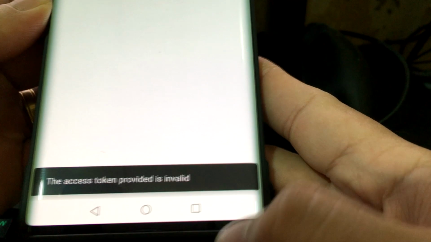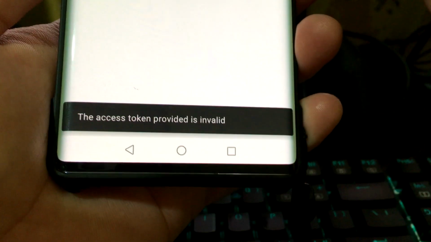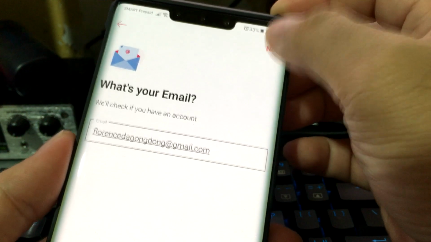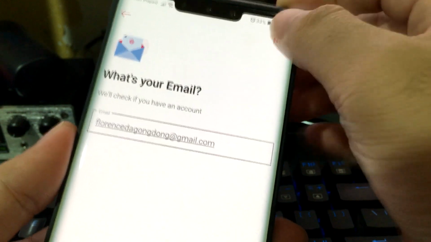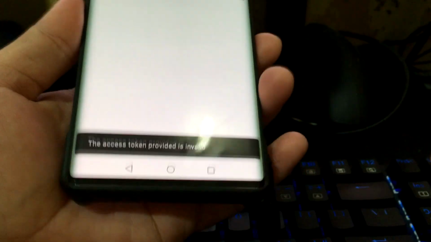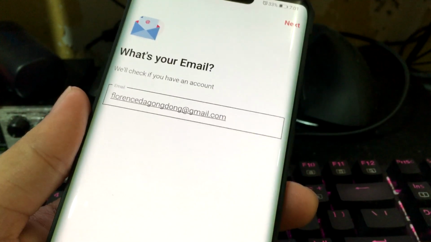and then you'll get this error: the access token provided is invalid, so it won't let you go anywhere, no matter how hard you keep on trying to say next and everything, nothing is happening. So what can we do? Now that's definitely something that we're going to talk about today, and let's get into it.